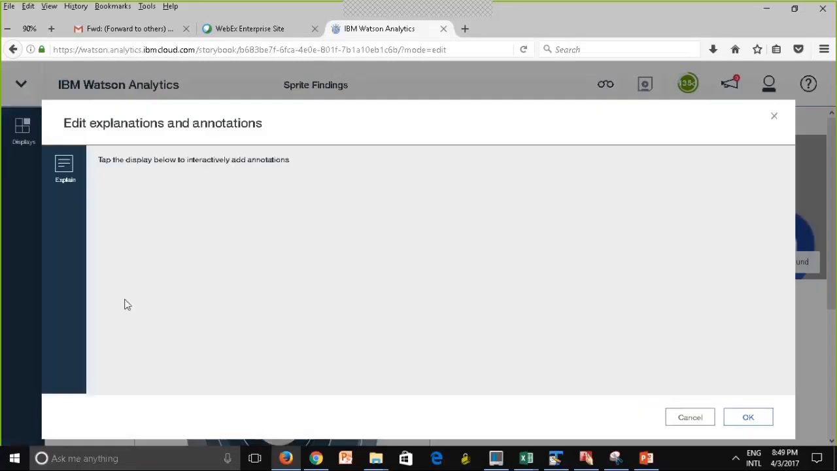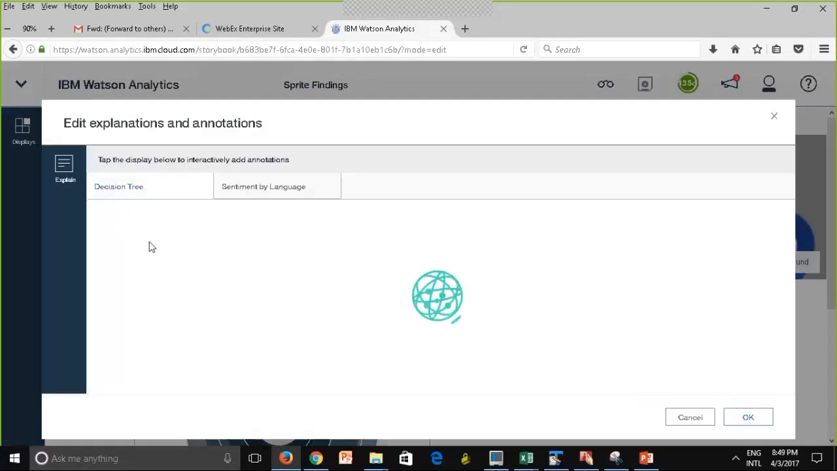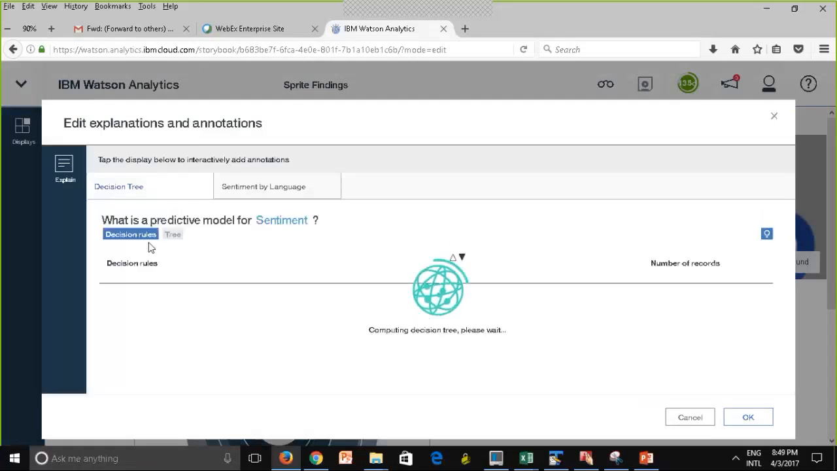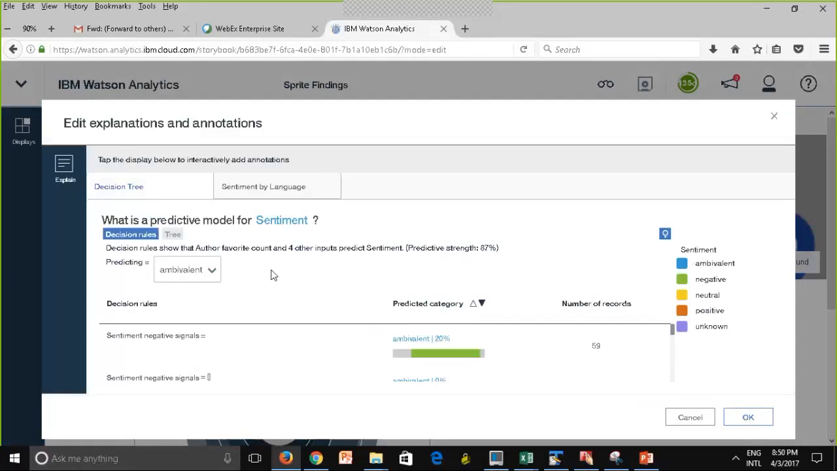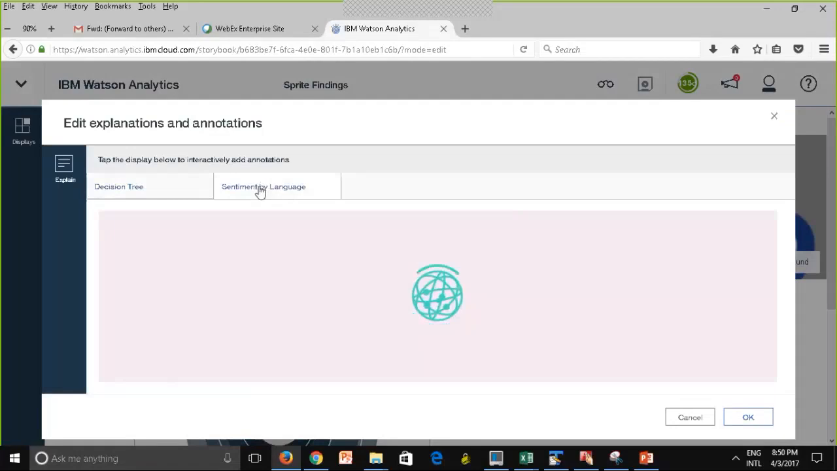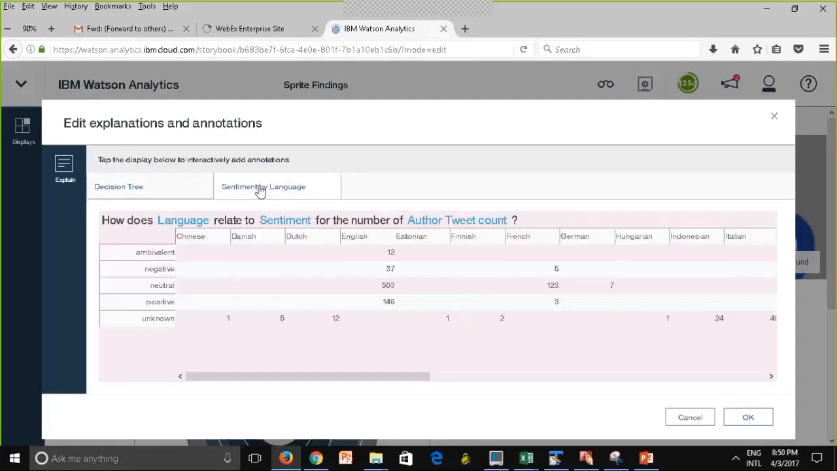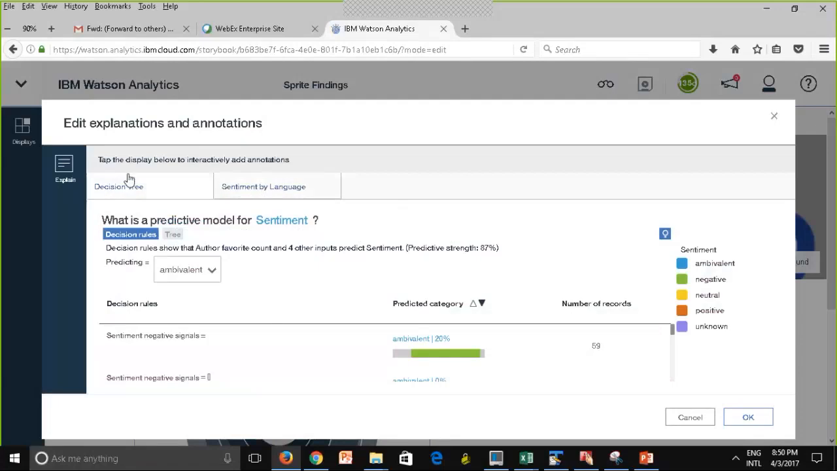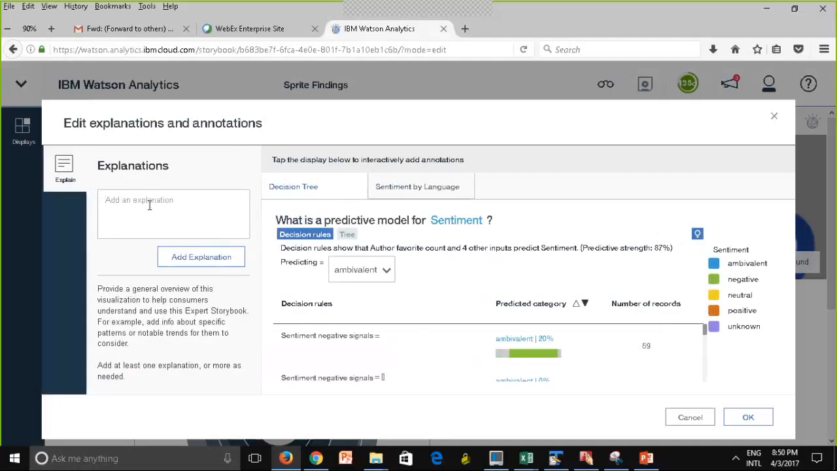If I click here, right, over here, it's showing me that I have the decision tree and the sentiment by language, right? So that's showing me the content. This is what an end user will see on the first page when they play my storybook. I can go here and I can add a little narrative. I can explain this as sprite sentiment model, something like that.